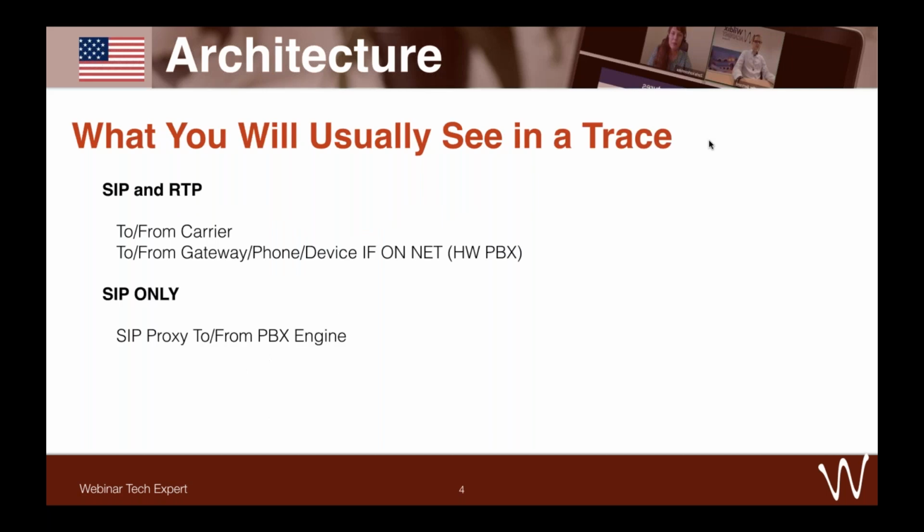So, things that you would expect to see in a normal situation when you run a trace on the PBX. You would see SIP and RTP to and from a carrier, assuming that carrier isn't set up in some way to use TLS. You would see to and from any gateways or phones, devices, things like that, that are on net with the PBX. And you would see only SIP in the case that it's a cloud PBX and you're off net.